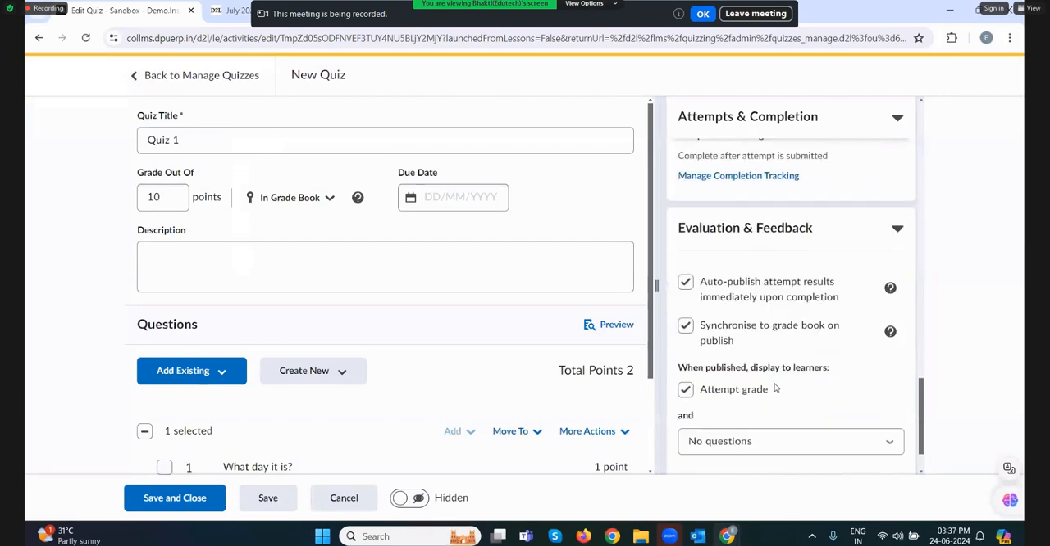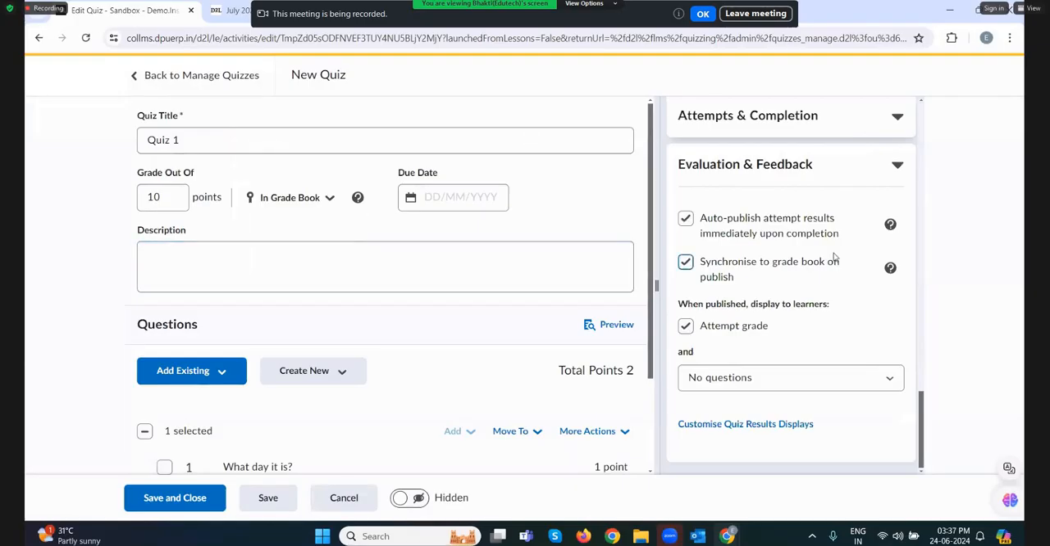In evaluation and feedback, once the quiz is done, do you want to auto-publish the attempt result? Meaning out of 10, how much the student has got, right? You want to auto-publish the attempt result. Synchronize to the gradebook on publishing is set by default. This will help in calculating the grades, okay? And when you want to auto-publish, you want to obviously select, want the student to see the score, right? Out of 10, how much the student has got.